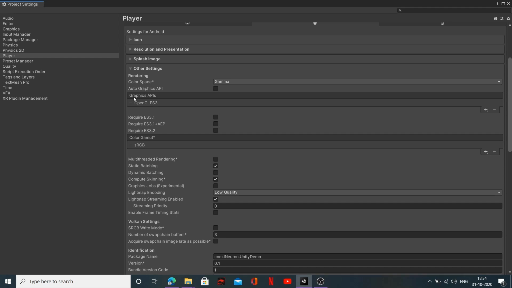And in the graphics API, there will be an option called Vulkan API. So make sure you click on that and delete that API, which I have already done in my case. If you see a Vulkan option in your graphics API, go ahead and delete that because it's not going to support your Android cell phone or your Android device.